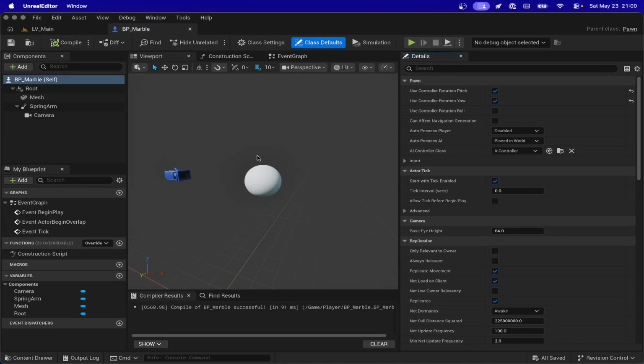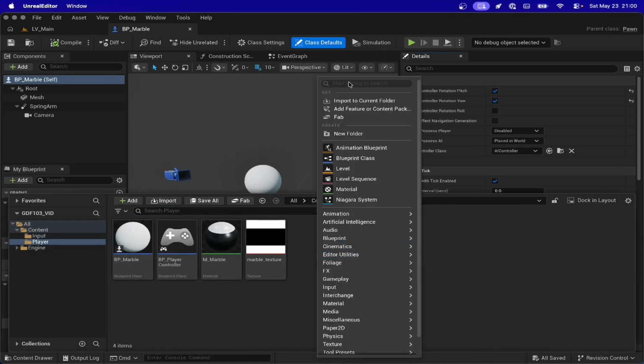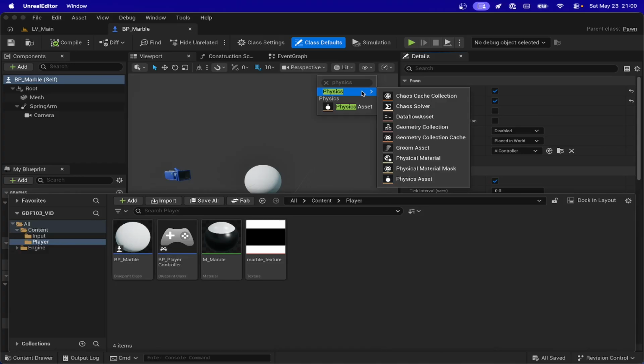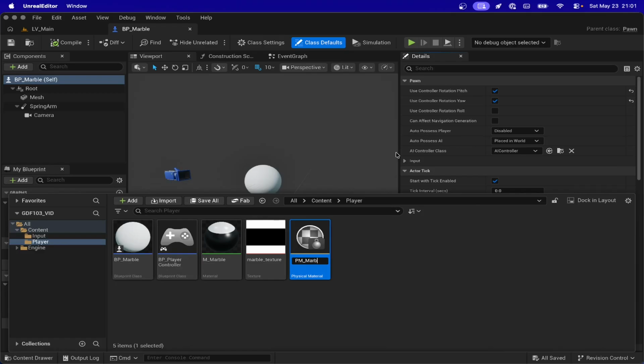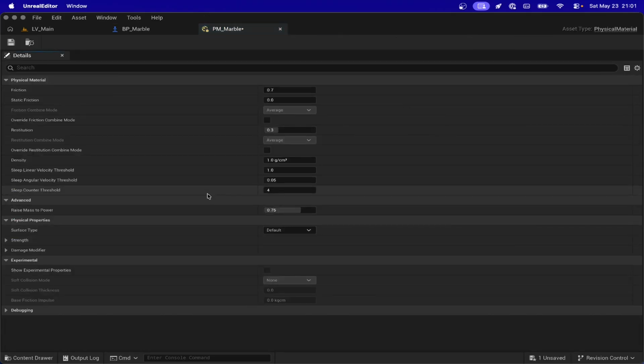We will also need to create a physical material for the marble. Remember, we are not using the normal character movement component to control the player's movement. We want to apply a physics material to the marble so that we can control things like the friction and bounciness of the marble as it rolls around the level. In the player folder, create a new physical material. If you search for physics, you should be able to find physical material under the physics category. Once you click it, then choose the physical material option, name it PM_marble, and open it up in the editor.